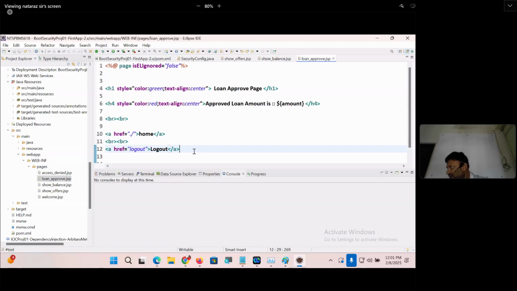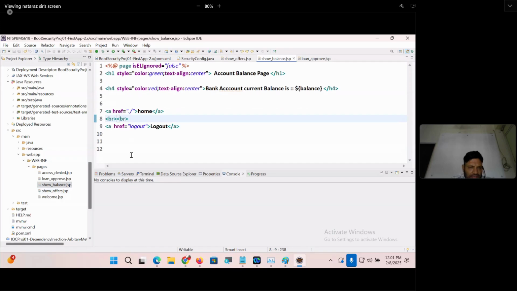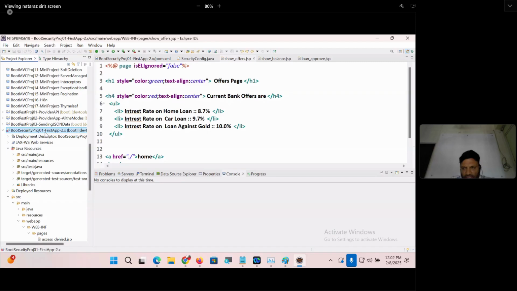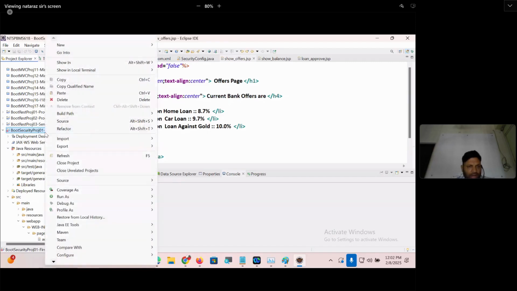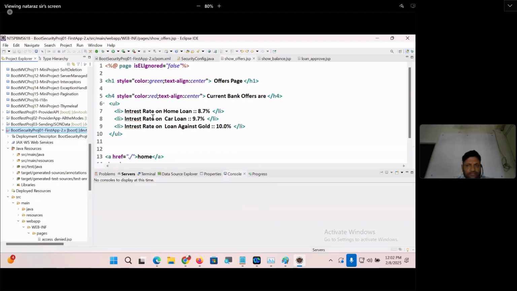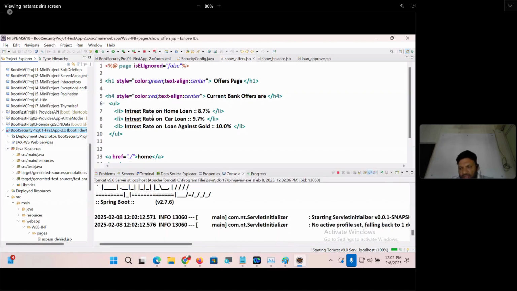Next, what is the next one? Logout. Show balance, this is done. Logout. Show offers, this is done. Logout. That's great. Now we have to check whether the logout option is working or not. Right click, run on server.